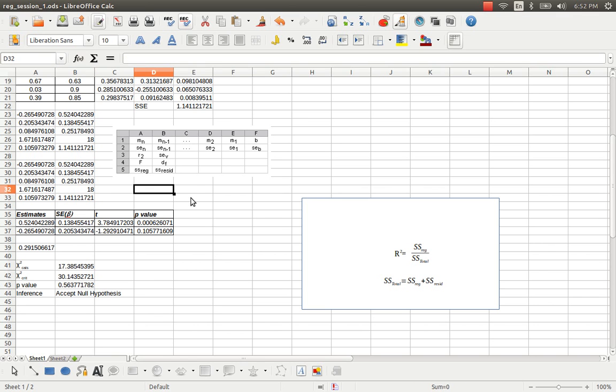Now if you ask me what R square is, R square is simply equal to the sum of squares for the regression divided by the total amount of variance in the model. That is going to be 0.084, which is exactly the R square value we obtained through the linear estimation using the function called LINEST. And there is another measure called F.